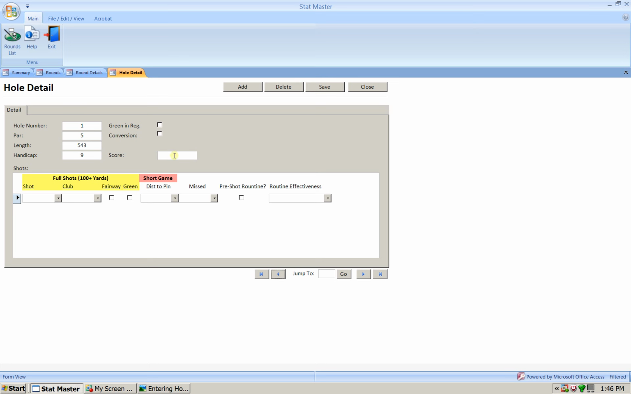This field right here is going to be an accumulative score field, so every time we enter a stroke, it's going to add 1 to the box there, and then when we get done, it'll know that the total score for that hole was whatever we ended up doing. Then we have three areas that we're going to keep track of. We've got our full shots that are comprised of these categories right through here. We have our short game area, and this will look a little bit different in version 2, but for right now we've just got it set to distance to the pin, and we'll talk about that shortly. And then we have our pre-shot information over here in this category.